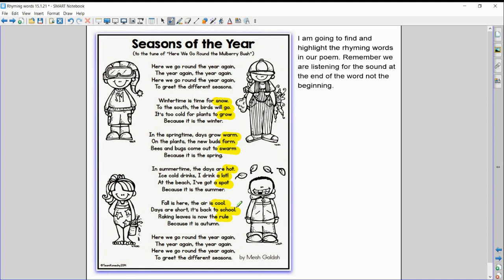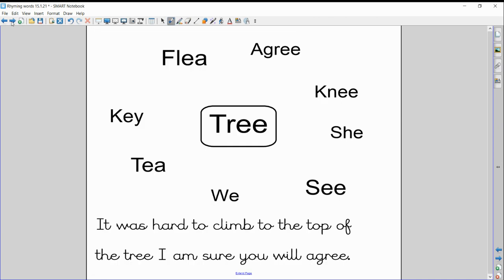If we look at the word rule, it doesn't follow the same spelling pattern as cool and school with the double O and the L at the end. It has U-L-E, a split digraph there. So even though the spelling is different, the sound is the same, and that's the most important thing when we are rhyming.